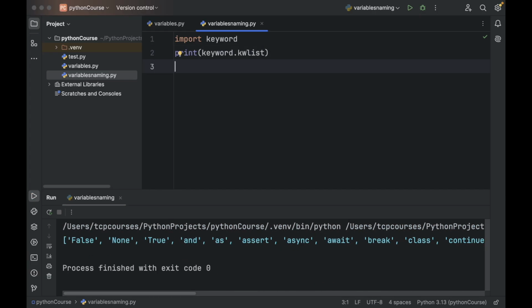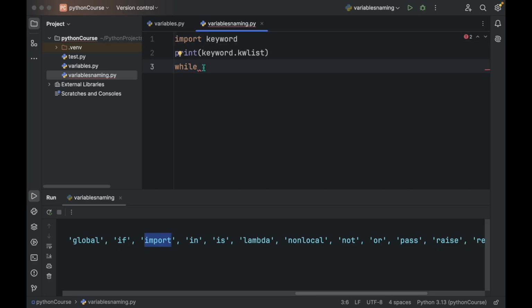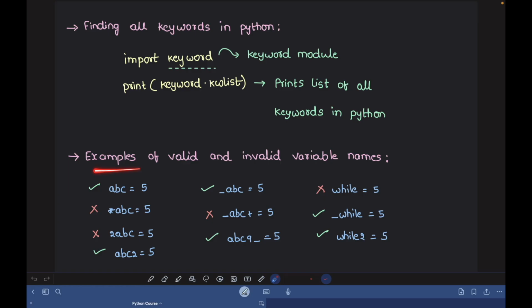And one more thing is, as soon as you write a keyword in an IDE, for example, as soon as I write this word while, PyCharm highlights it in orange color. The color might vary if you are using a different IDE, but most IDEs highlight the keywords. So here, let's check if while is a keyword. You can see, yes, while is a keyword. Similarly, import is also a keyword, so it is also highlighted in orange. So this is one more way of easily finding out if a particular word is a keyword. Now let's see some examples of valid and invalid variable names.